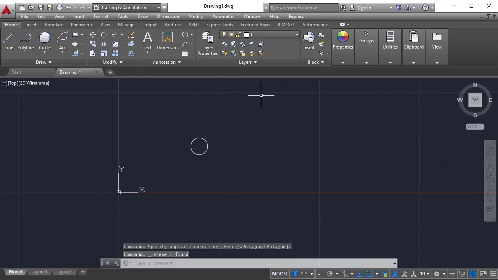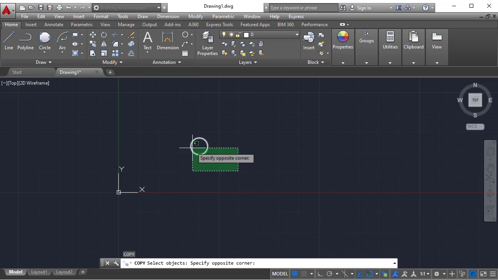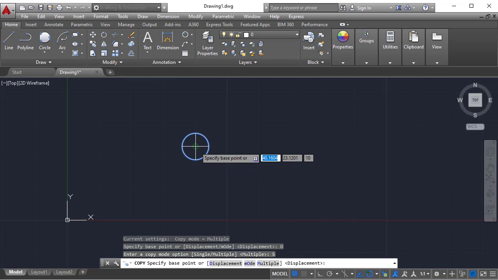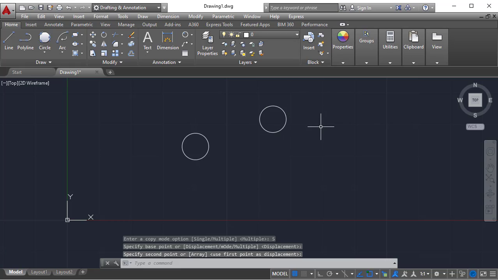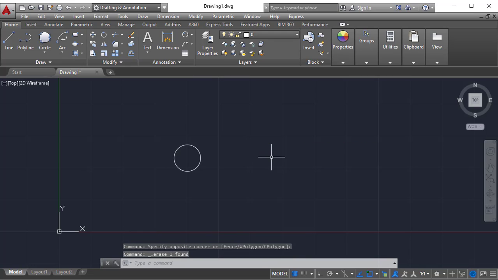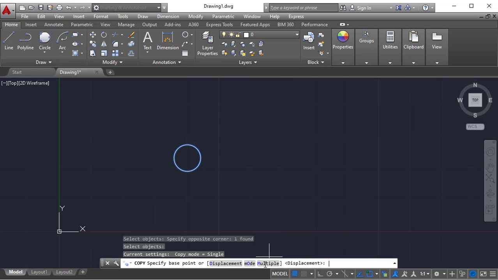Next, copy. Select the object, click enter. In the mode, you will get single, multiple. By default, multiple copy will be chosen. If you click single, after specifying the base point and second point, the operation will exit itself. In multiple, you can create a number of copies. Next one, copy. Select the object, click enter, choose multiple.